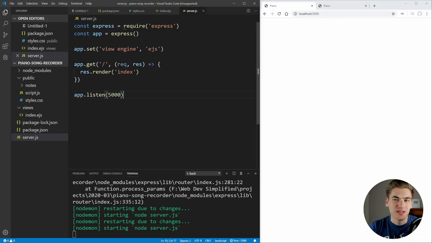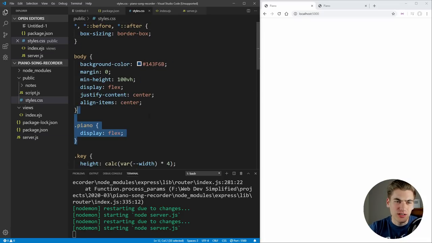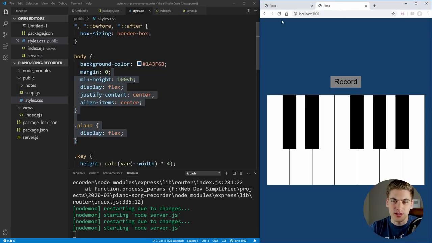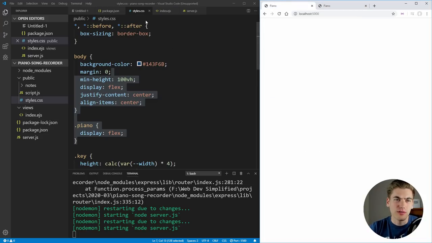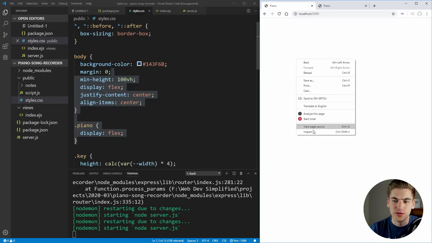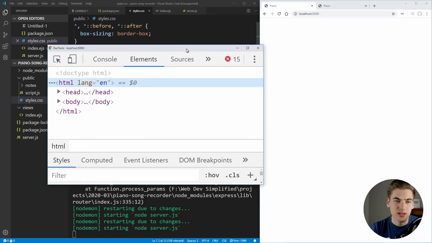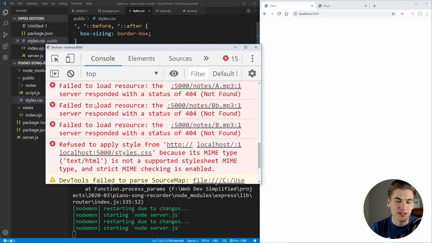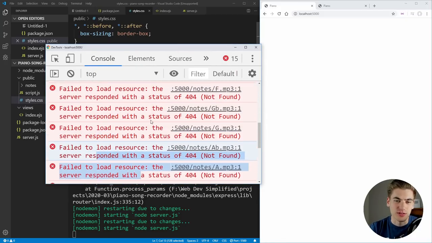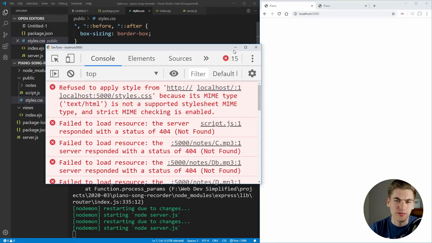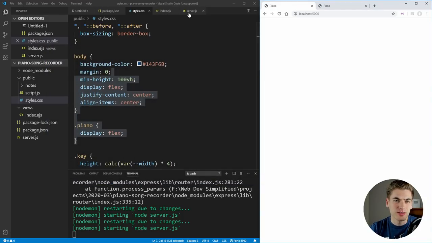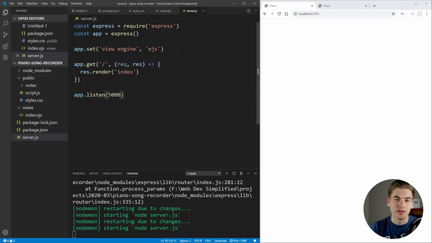And the reason for this is it actually is loading our index.ejs file, but all of our style sheets here, which actually make our page look like this, makes all of our keys show up, makes our background show up, and all of our JavaScript, which makes things work, are not actually being loaded in. If we just inspect this page here, you see that we have a bunch of errors in our console, essentially saying it cannot find these resources for all of our different notes and all of our different public files. So we need to tell Express where all of these different public files are.